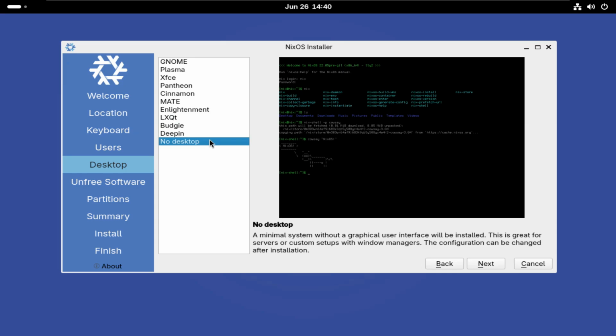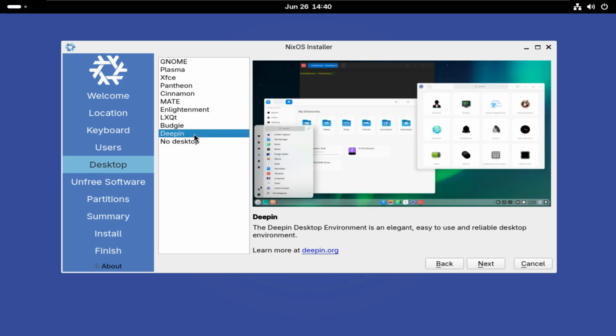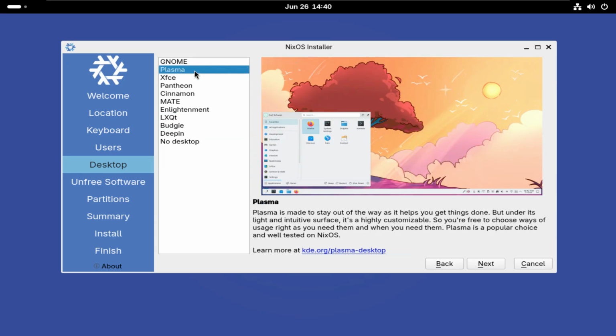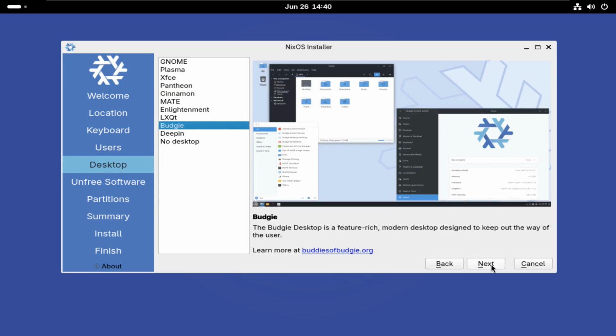Well, if you feel cool enough, then go with No Desktop. But for me, I don't know, which one should I go with? Deepin? LXQt? Well, I'm confused right now. Plasma? Should I just go with Plasma? But I'm tired of Plasma. I install KDE Plasma every single time, and they daily use KDE Plasma. So why not go with Budgie? Yeah, let's do it. Next.